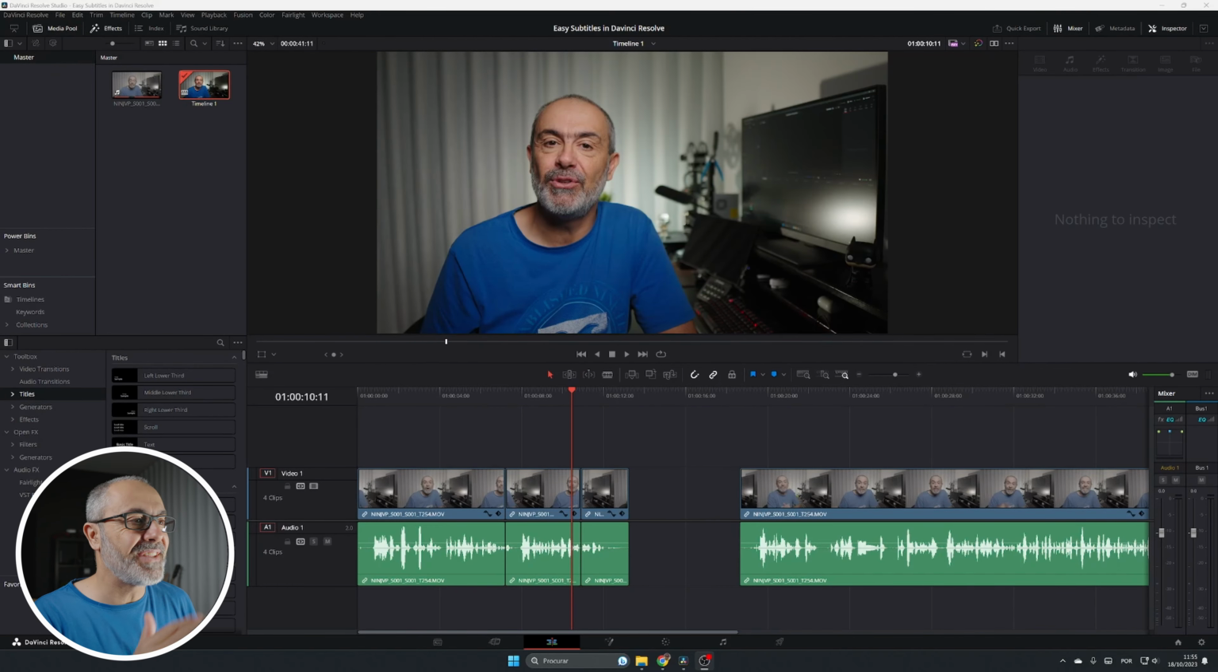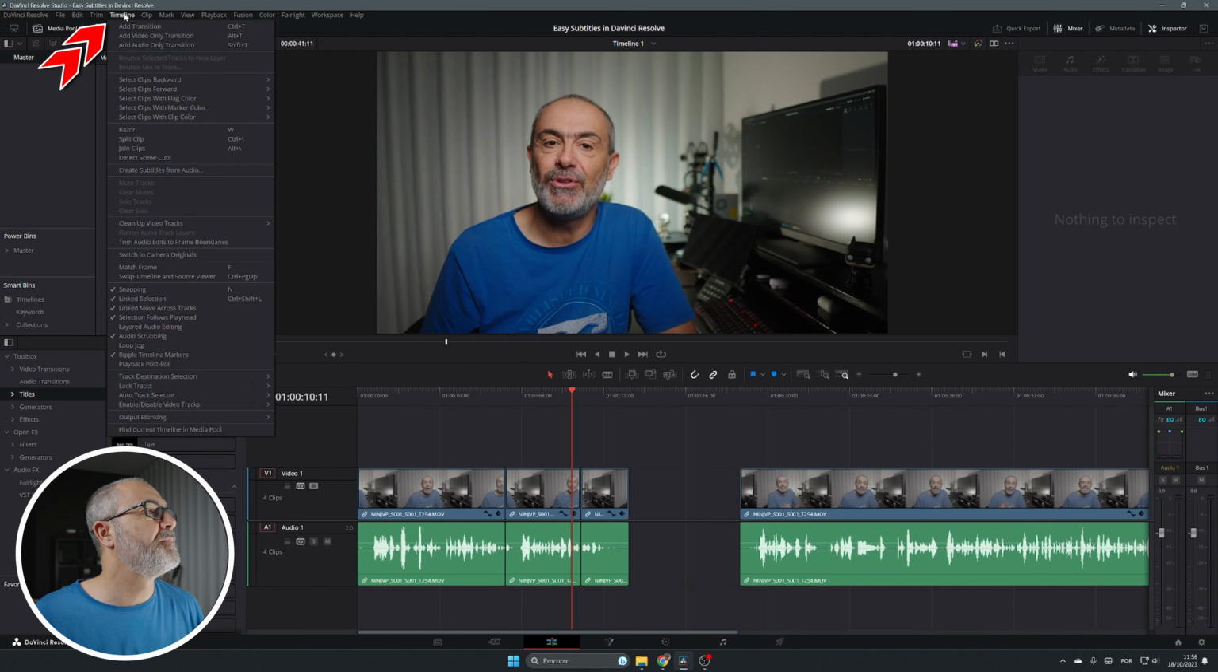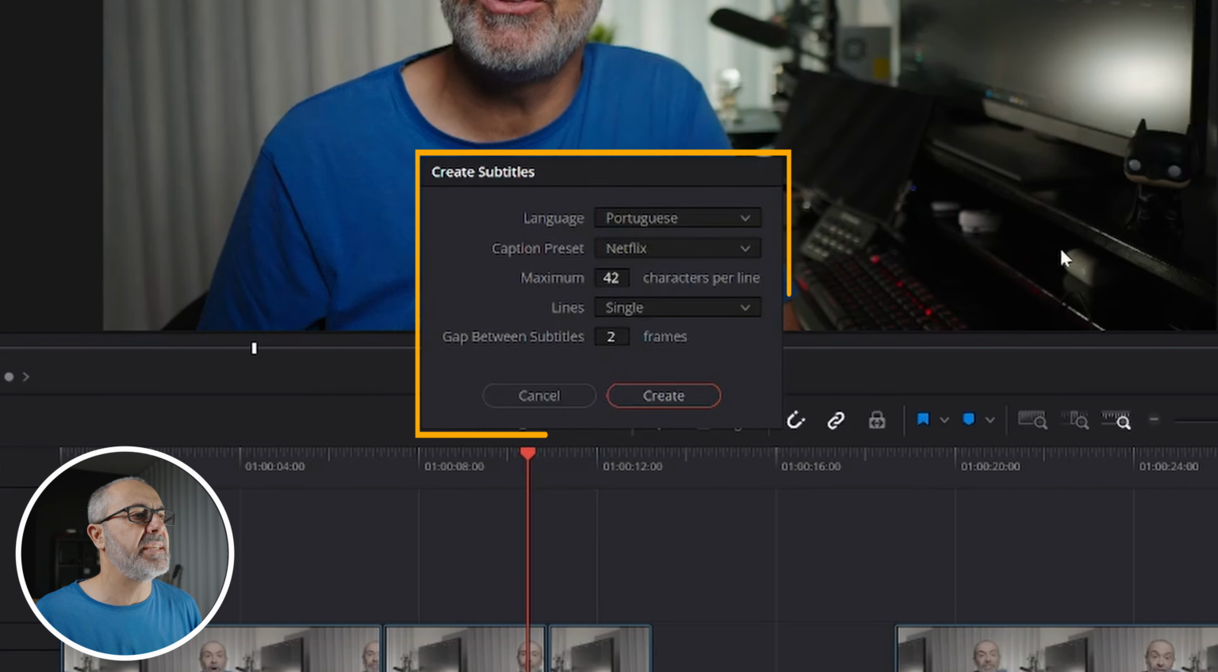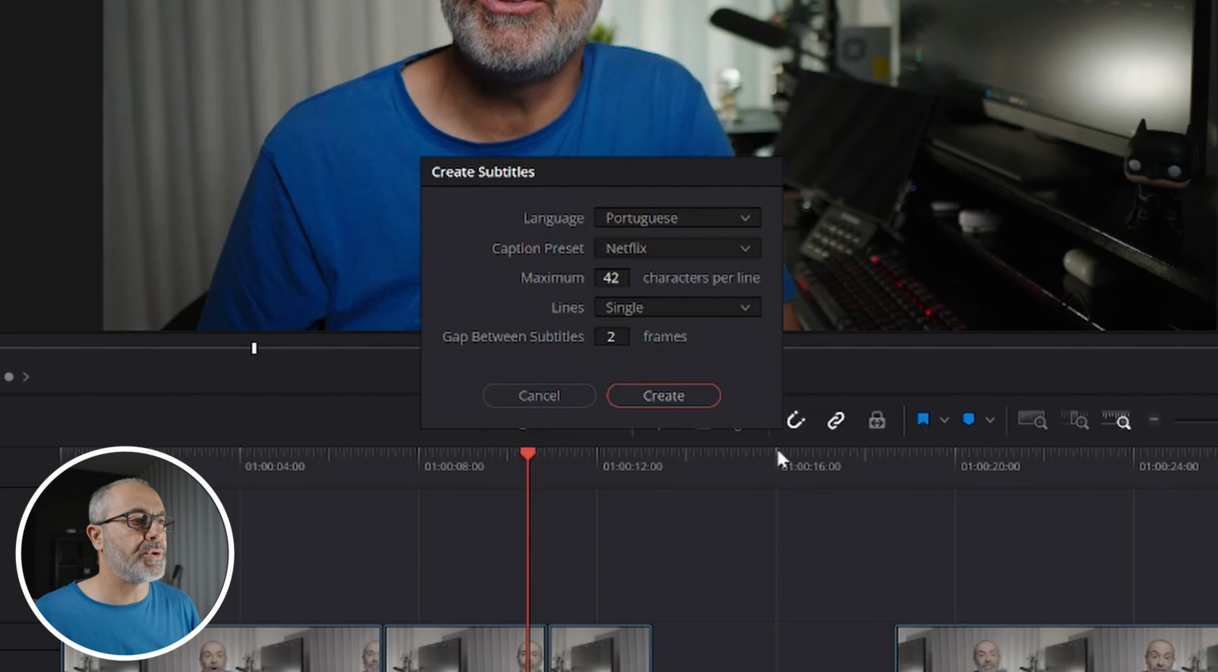So here we are inside of DaVinci Resolve in the edit page. As you can see, I already have the clip here in the timeline. I already cut the parts that are not needed. So let's start to create our subtitles. To create them, it's very easy. Come here to where it says timeline and just come here where it says create subtitles from audio. Select this and immediately you see this appears in your screen.